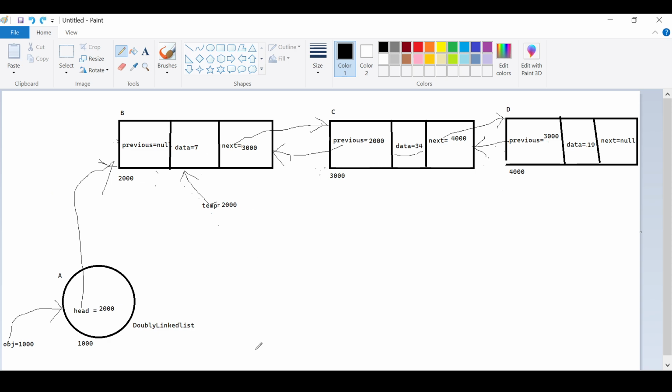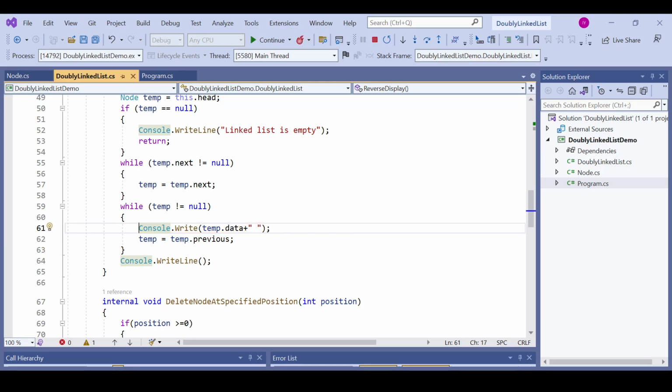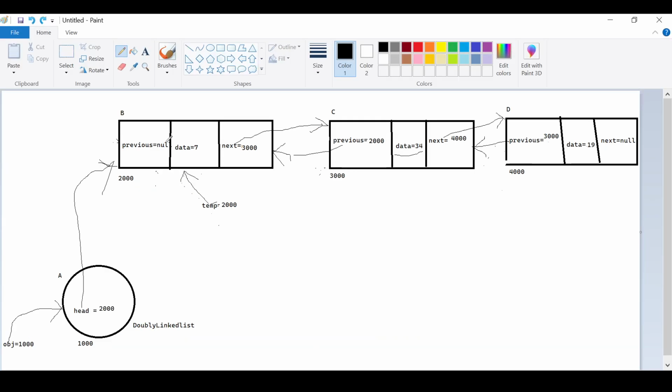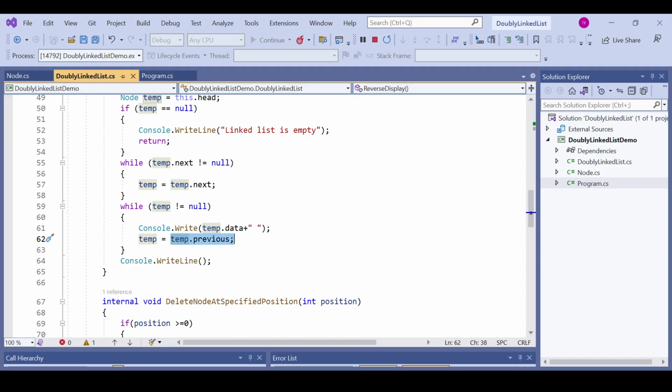So this way it will print that value, and then temp.previous. Okay, my control disappeared, but let's continue this execution. Temp.previous means this time, if you see, the first element is having null. Temp.previous means the previous of the object pointed to by temp is pointing to the B object, so previous of B has null, so this evaluates to null and is assigned to temp.